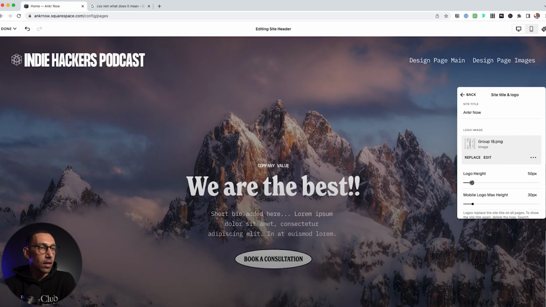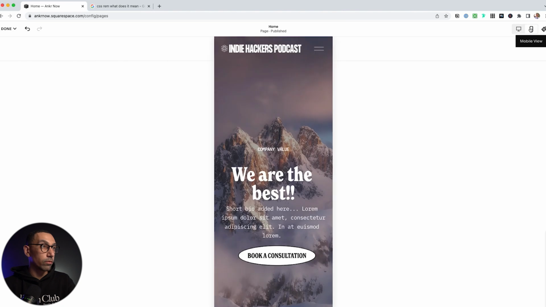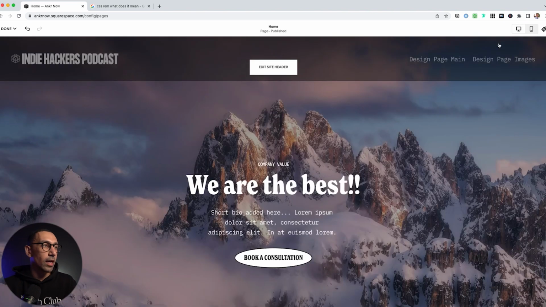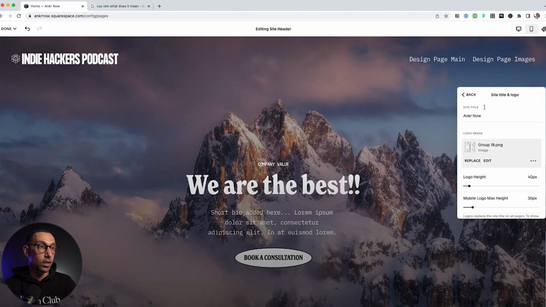So just like that, we have the logo up. It's pretty big already. So I'll probably go down to like say 40. I'm a numbers guy, so I really like it to be specific. And then I'll go to the mobile view, see what that looks like. Honestly, I like how that looks, so it's good to go. We can make it a little smaller if we like, but I'll just keep it there. I'll go back into edit site header, and we're good to go here.